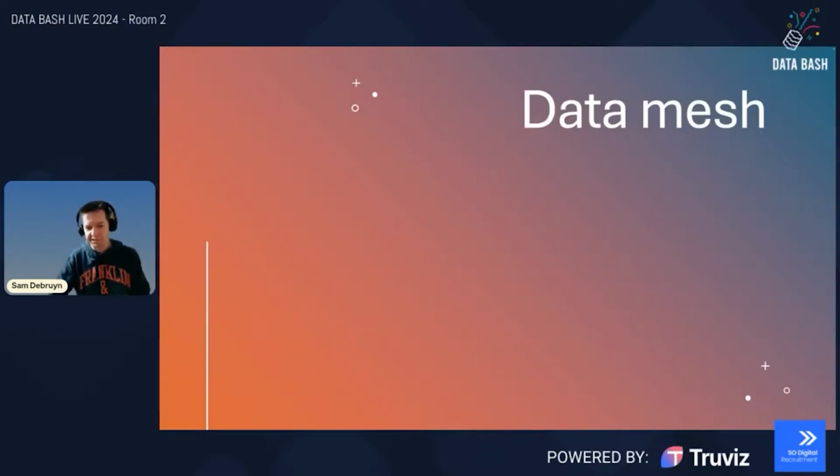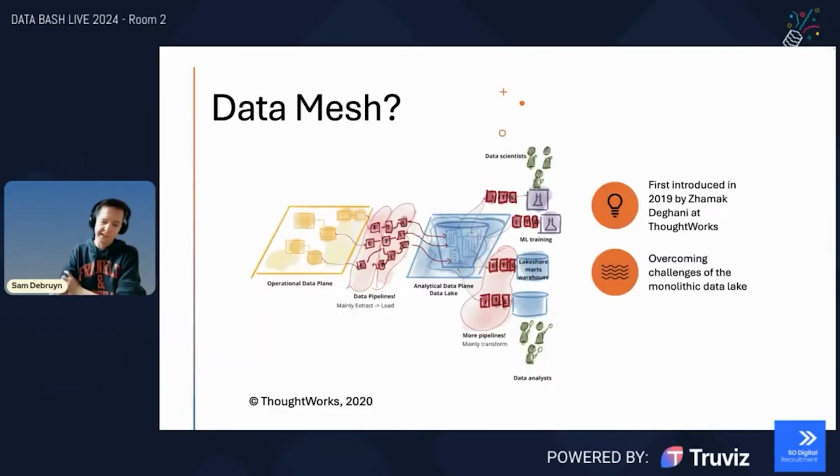Data mesh is a concept from 2019 introduced by Zhamak Dehghani, who worked at ThoughtWorks. ThoughtWorks is a company founded by Martin Fowler, also someone quite famous in the world of software engineering. And Martin Fowler came up with kind of innovative ideas. And we also saw something similar there with data mesh by Zhamak Dehghani.